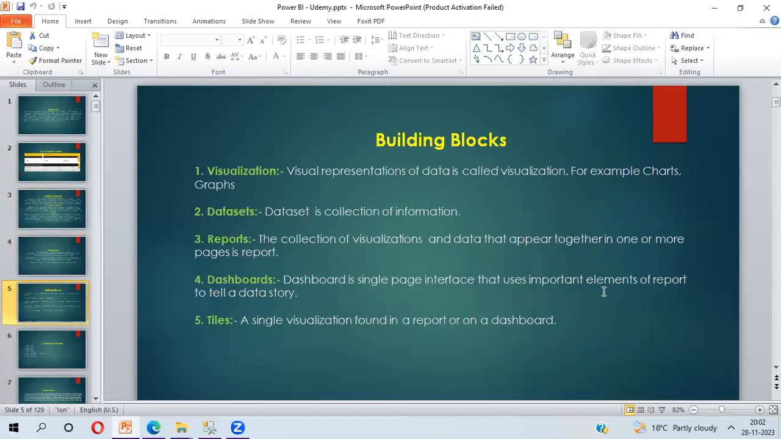Talking about the building blocks of Power BI: visualization, datasets, reports, dashboards, and tiles. Visualization means data representation, how you are presenting your data to your stakeholders or client. Datasets means the data on which you are generating reports and dashboards. A dataset is a collection of information. Reports means summarizations of data. Suppose you have a huge amount of data, you want to summarize it through Power BI and generate the report.